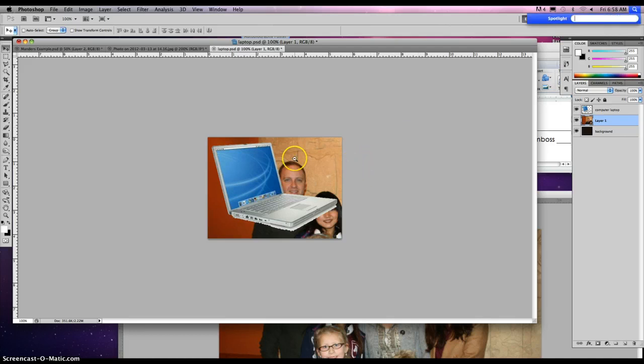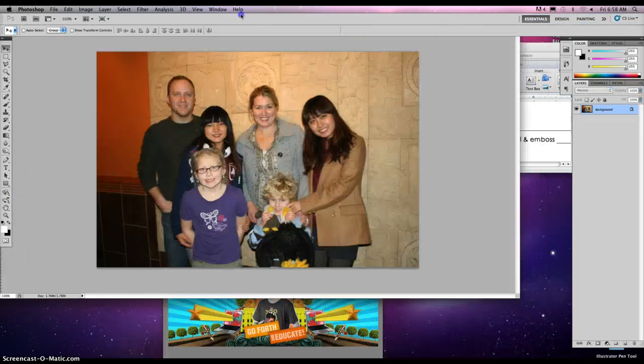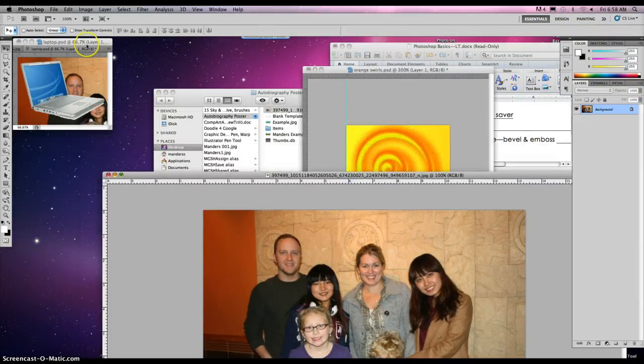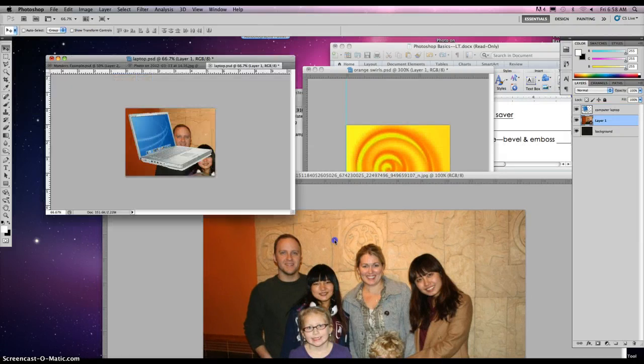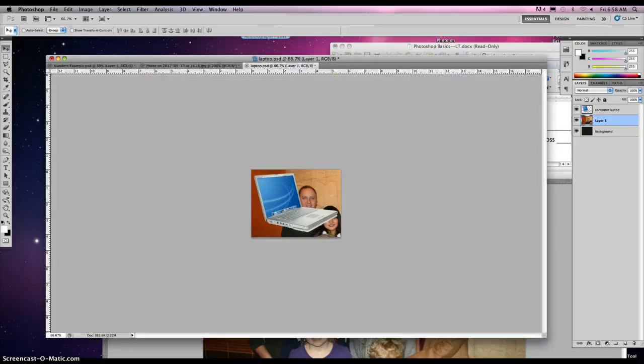It's a little big compared to my laptop, so I'm going to scale this down here. I don't like how CS5 does that. Apple T, or Edit Transform Scale. I'm going to scale this down now. Hold down Shift to constrain the aspect ratio. Remember, you don't want to distort your picture. Double click.